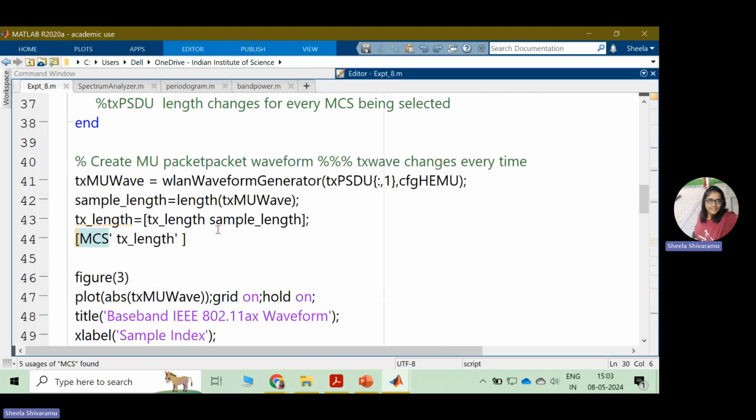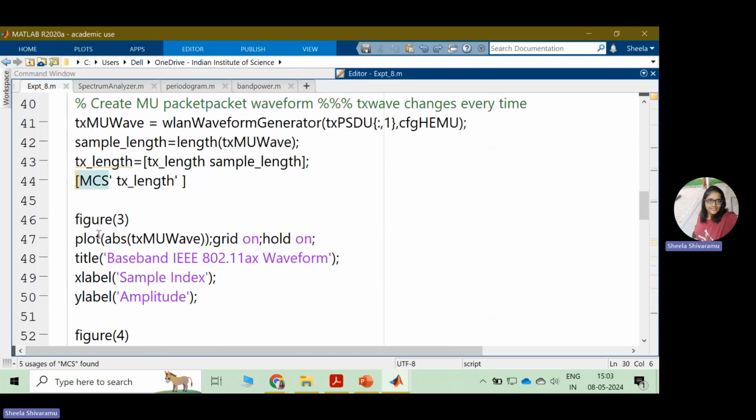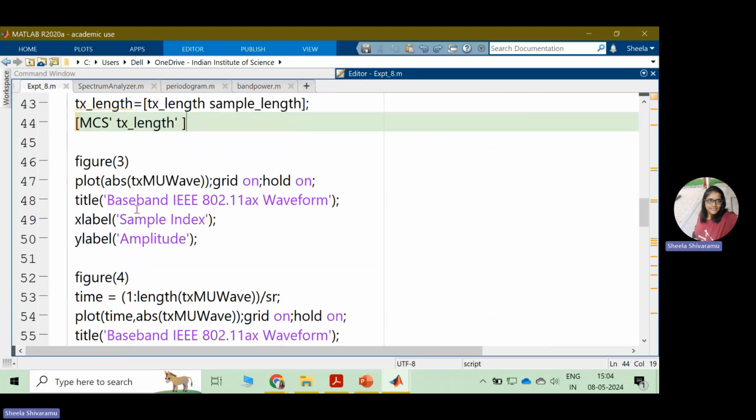I just want to display what the length of the TX MU wave is for MCS varying from 0 to 9, so I am displaying that here. This MCS vector will have MCS changing from 0 to 9. TX length corresponds to the number of samples in the TX MU wave, the number of complex samples. These are actually complex time-domain samples after performing IFFT.